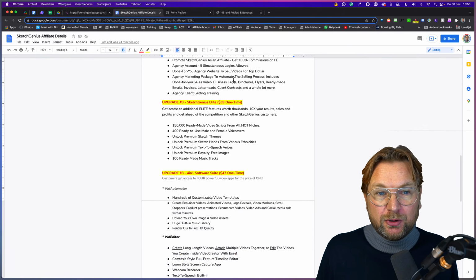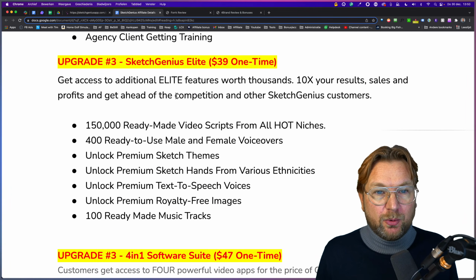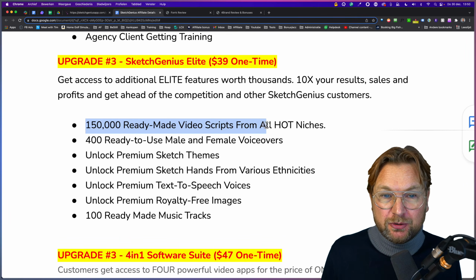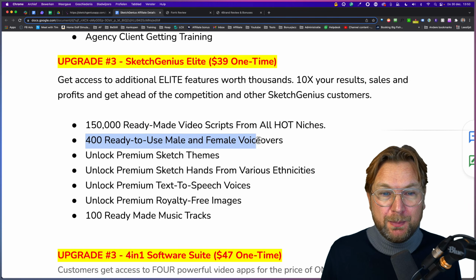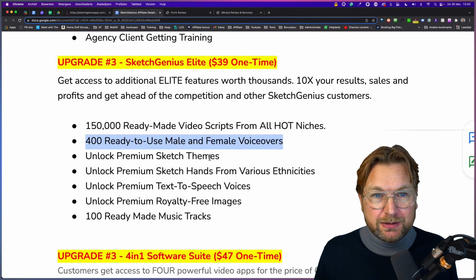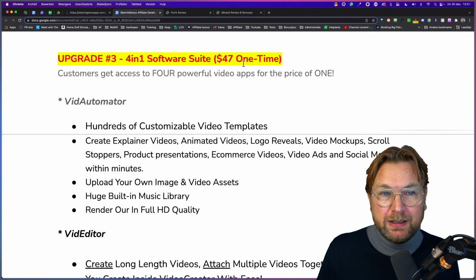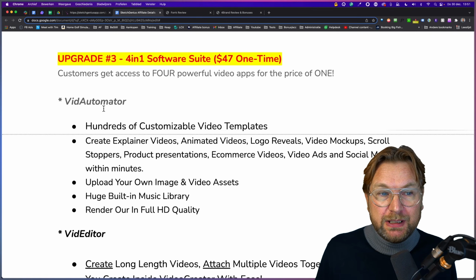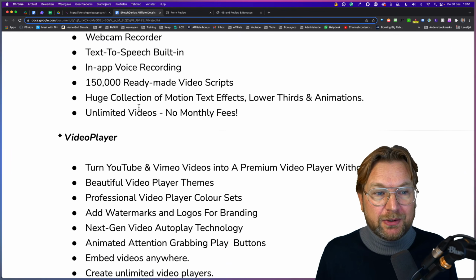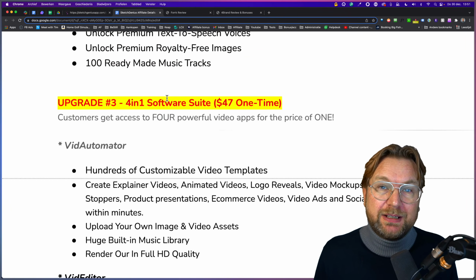You can upgrade to the SketchGenius Elite version in here, where you get Elite features like 150,000 ready-made video scripts from all different hot niches, 400 ready-to-use male and female voiceovers. It's going to give you a lot more for $39. Also here, the upgrade 3, which is $47, which is a 4-in-1 suite, which is a video automator, a video editor, a video player, and a video resizer, which is the third upgrade.